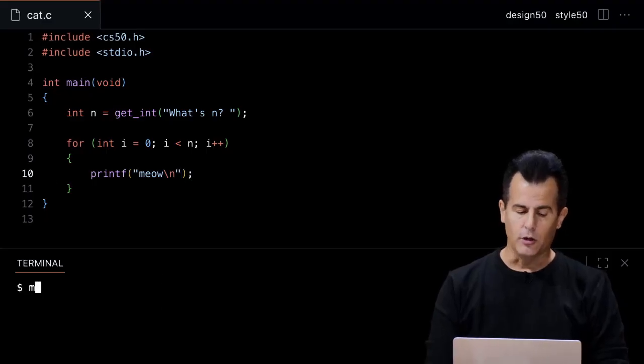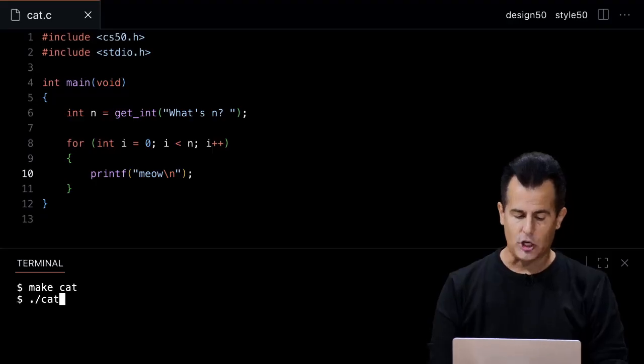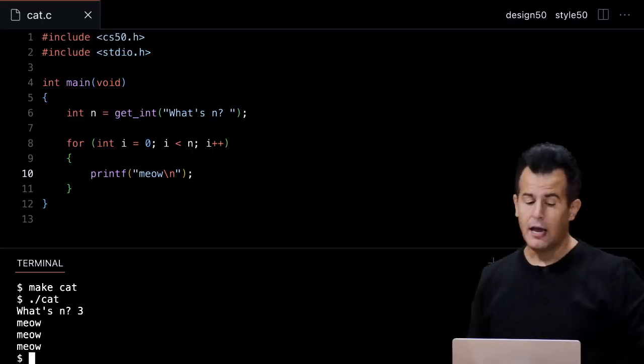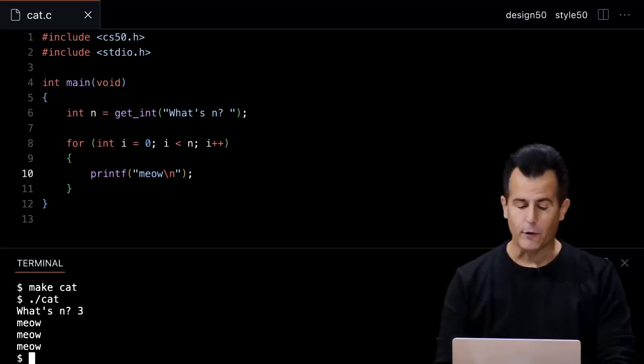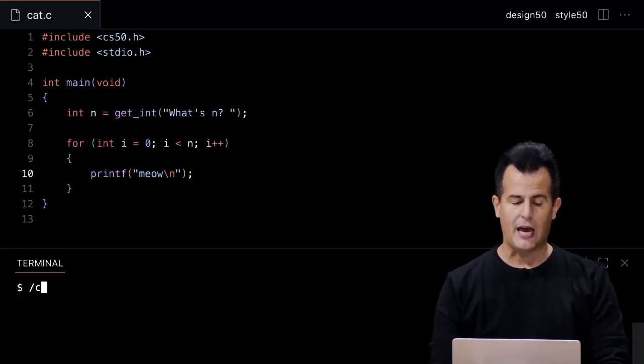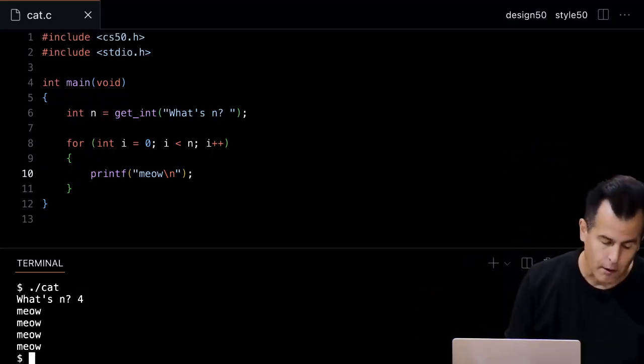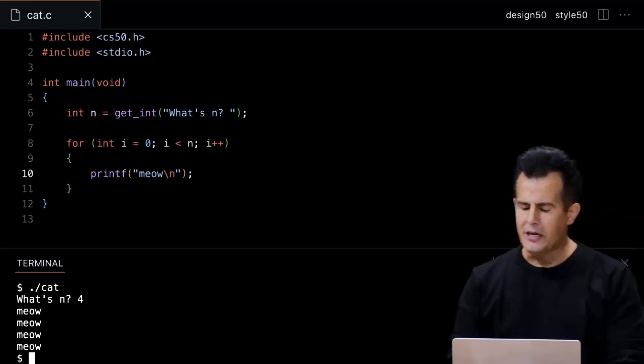Back down to my terminal, make cat again, ./cat, enter. I'm prompted this time for n. I can still give it 3, and I'm going to get 3 meows this time. However, if I run it again with ./cat and a different input, like 4, of course, I'm going to get 4 meows instead.